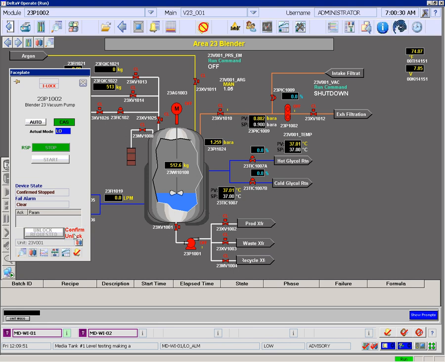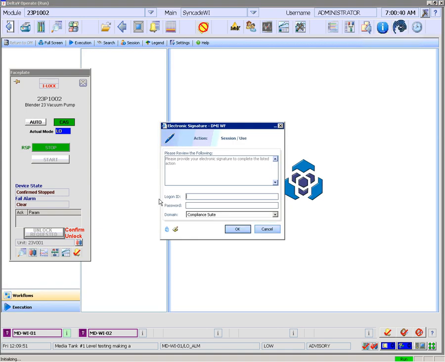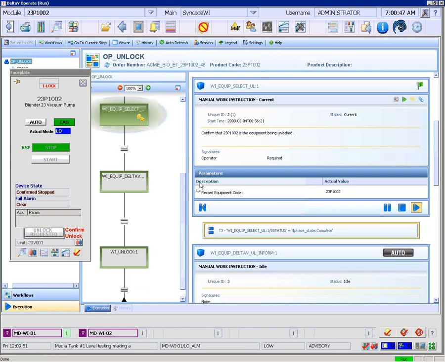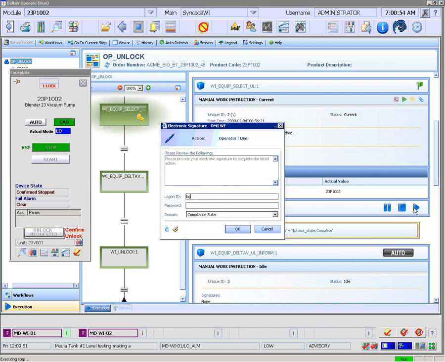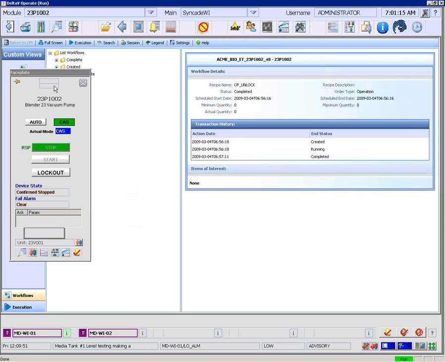Once that's confirmed back to DeltaV, we'll click on this area of the faceplate, which will once again launch us into a Syncade window inside of DeltaV. And now I'll confirm that the equipment has been unlocked. And now I'm prompted that I may remove the lock from the vacuum pump, and the device has been unlocked. And if I go back to my faceplate, it's now no longer interlocked and is available for use.